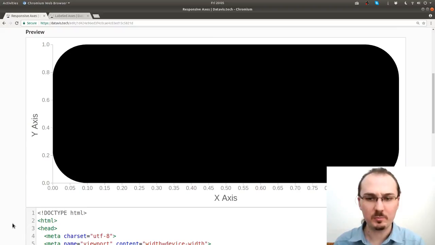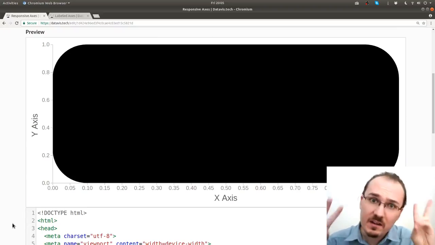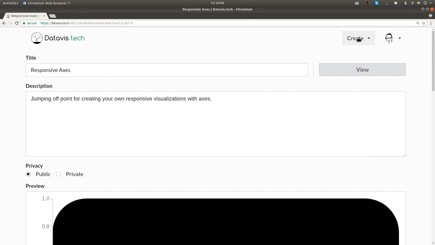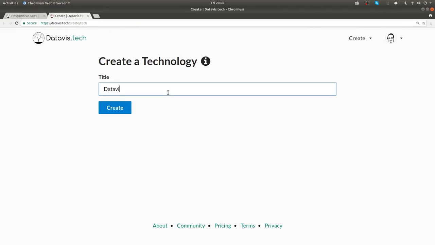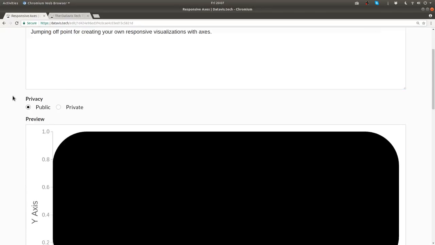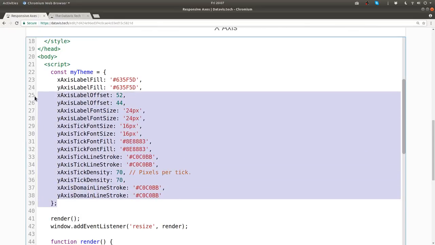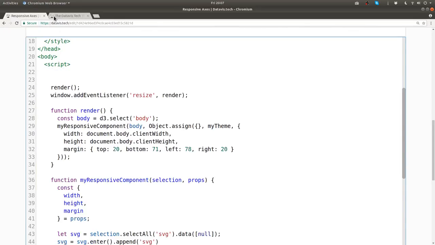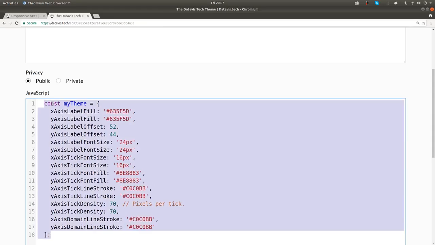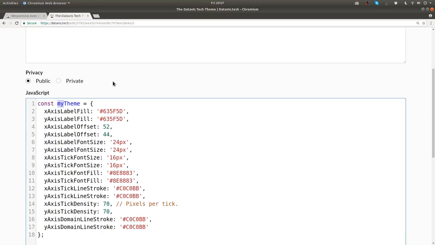Next, I'll go through a similar process for the theme, and this will be the DataVizTech theme, which you could fork and modify later on if you wanted to. So I'll click on Create Technology in a new tab, and I'll call it the DataVizTech theme, and then click on Create. I'll describe it as a default theme for visualizations. Then in our visualization code, I'll copy this theme object, or cut it, rather, and then paste it into this theme technology. And I'll call it DVT theme, DataVizTech theme.